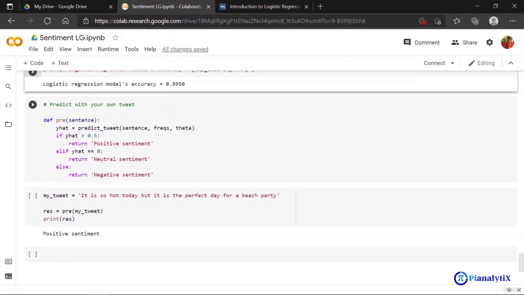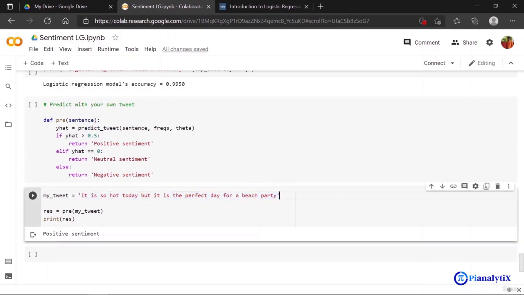Again, I have finally defined a predict tweet function where you can just send your tweet and it returns you positive sentiment, neutral sentiment, or negative sentiment. And let's say I have defined my tweet as: it is so hot today, but it is the perfect day for a beach party. And when I send this into my predict tweet function, I can see that it is returning me a positive sentiment. So with this, the first part of the course, where you build a logistic regression model from scratch for sentiment analysis, is complete.